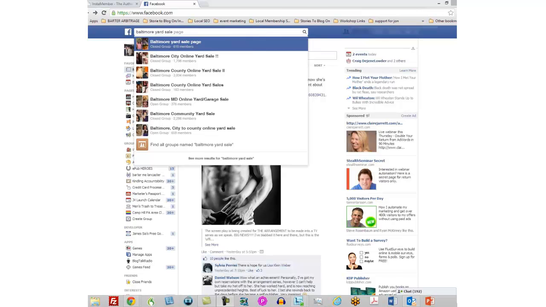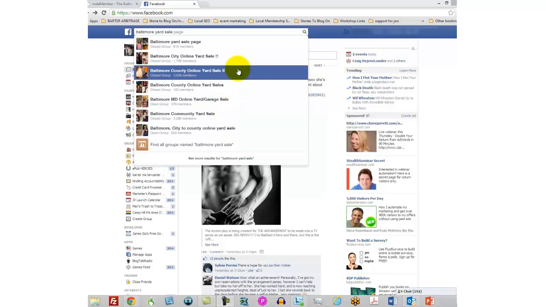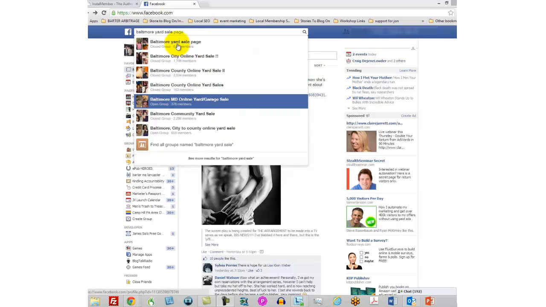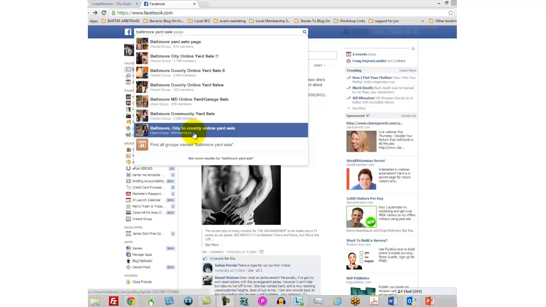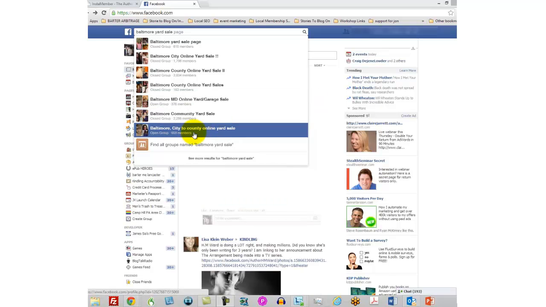Okay, now what you're looking at right now is a page that has a number of listings. All I did was go up here to the search bar and type in the search phrase "yard sale," and I also put "page" there, and I put a city name in front of it. Now, depending on where you are in the world, you can find different cities that have what are called yard sales. These are online yard sales, and literally, this is an opportunity for you to sell anything that you want.